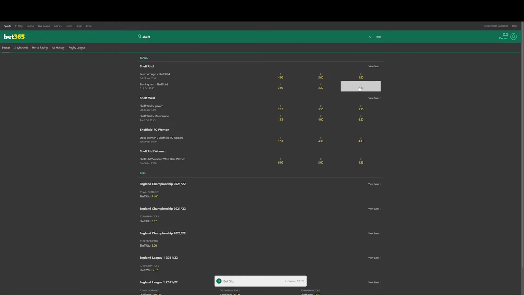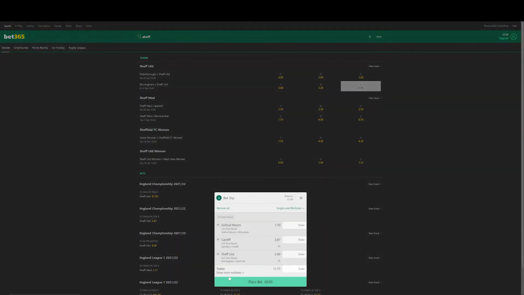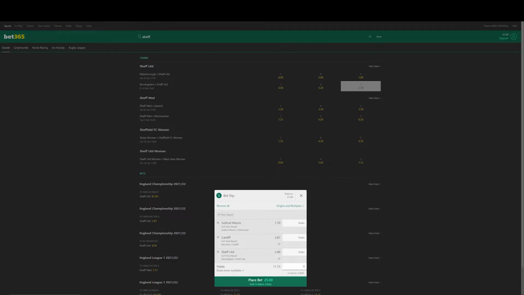So now I've selected each bet for my treble. If I go down and click on my bet slip, you can see at the bottom we have an option to place these bets as a treble. I'm using Bet365, but this is usually how it works for most bookmakers.